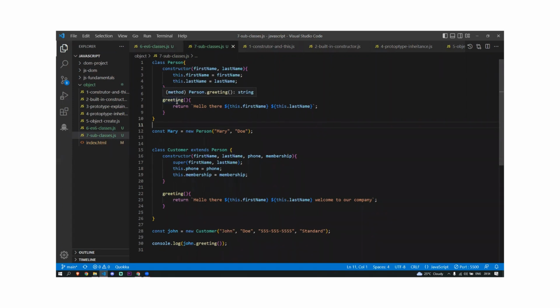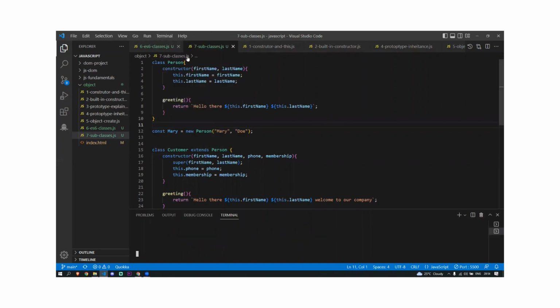So I will push the code to GitHub. You understand the concept today, right? Yes, sir.